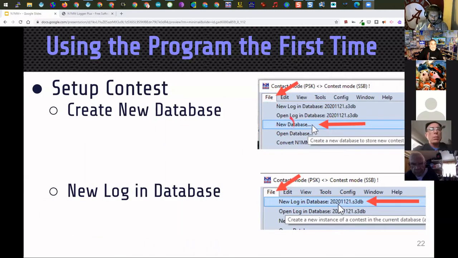So we would go to File, and then we need to set up a new database. Now, as I said earlier, you don't need to do this every time, but if you want to set up a new database before a contest, you can. The next thing you need to do is to set up a new contest. We actually call that a new log in the database. So that's how you set up a new contest. When I say new log or new contest, I'm talking about the same thing. I may slip up and call those the same thing, but new log in the database is what you do when you want to set up a new contest.